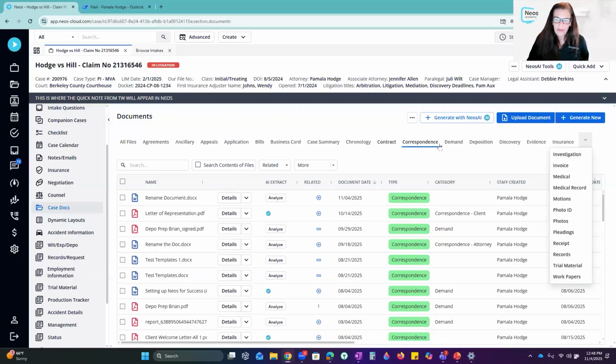These little sub tabs do not populate unless you have uploaded a document and identified that it needs to go into this specific category. So your tray may not have as many categories as mine, but this is all the different options I have for this case.